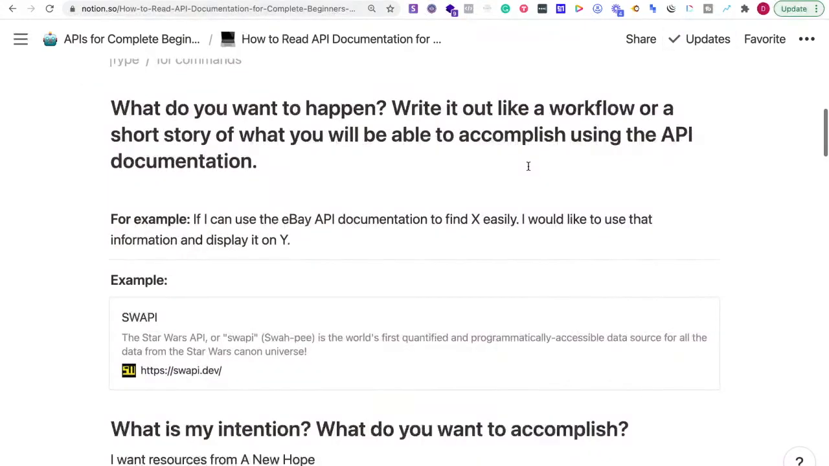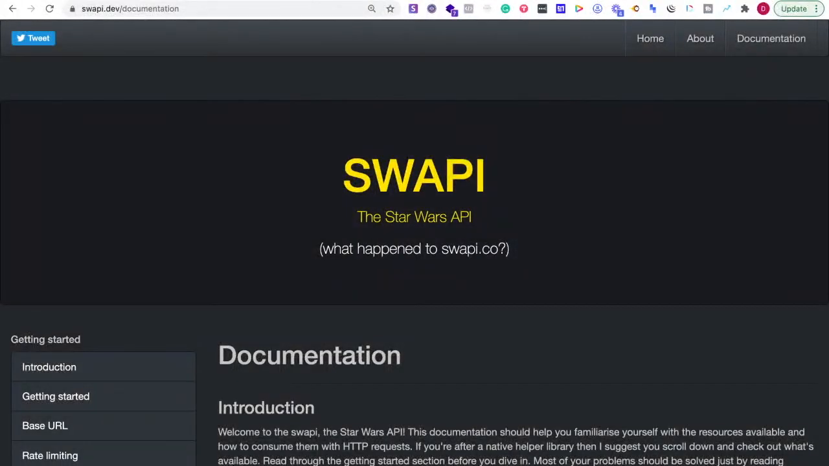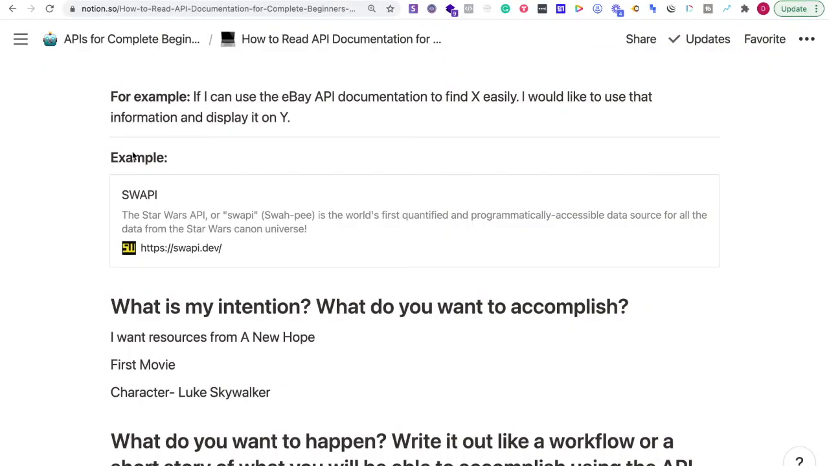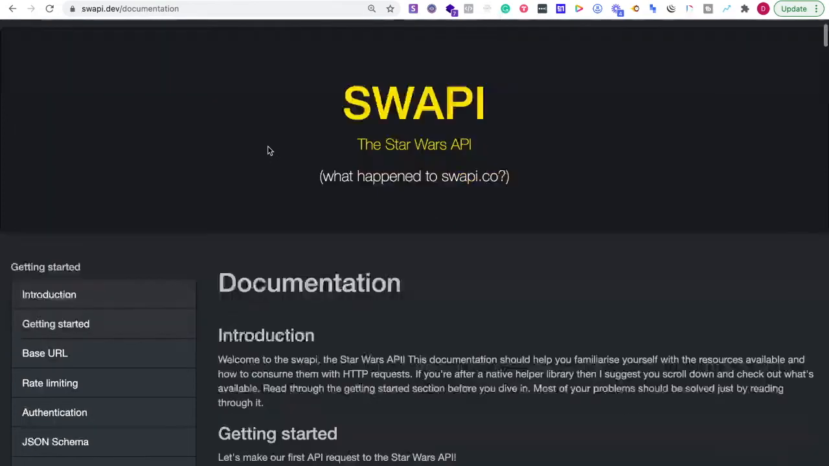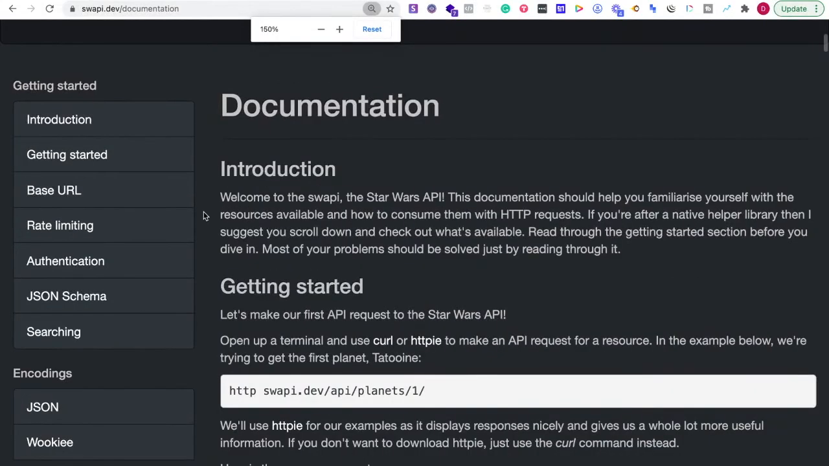Let's go for an example. We're going to be now using the Star Wars API, and we're going to go through this example. We're going to look for the information and try to find if we can get a movie. The first movie, A New Hope. Okay, first we're at the documentation. This is great. Let's take a look.